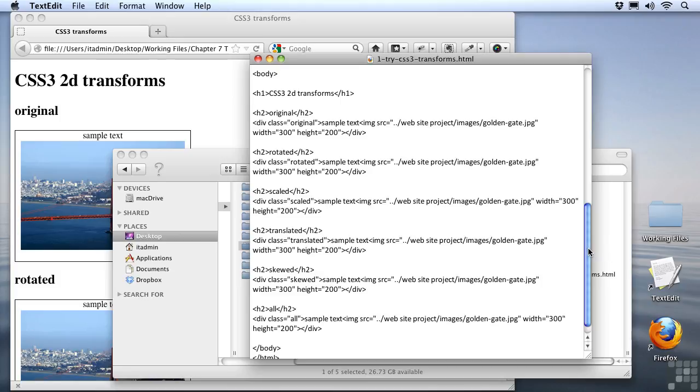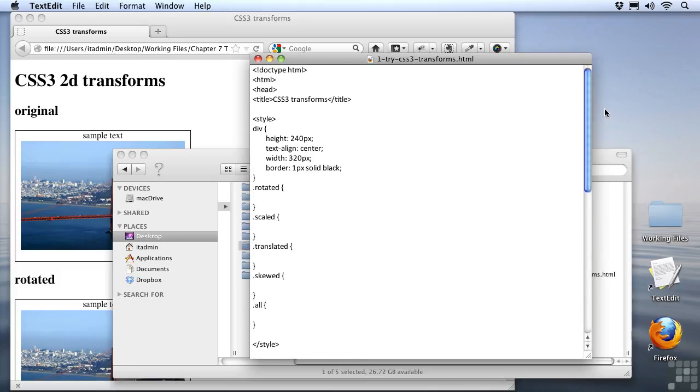We're doing it all with CSS3, and I'm just using a style tag up here at the top. Now you can see I've got the basic div settings set up so that all of my divs will have the same properties, but I've also got some styles set up for the individual class styles for each one of the divs we've created. So let's try rotated first. The property we're going to use is called transform.